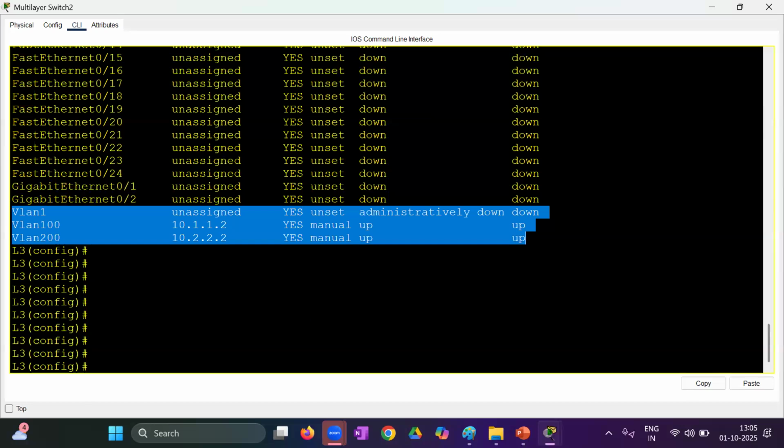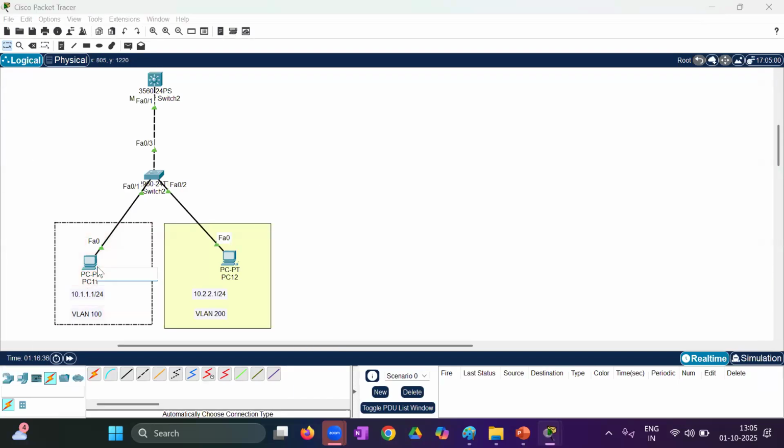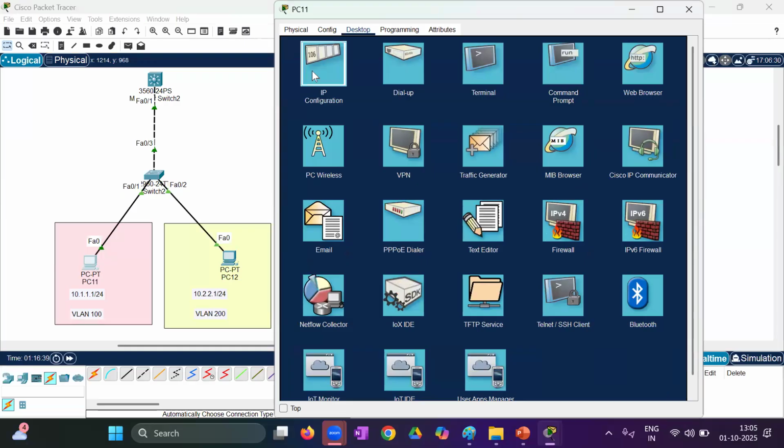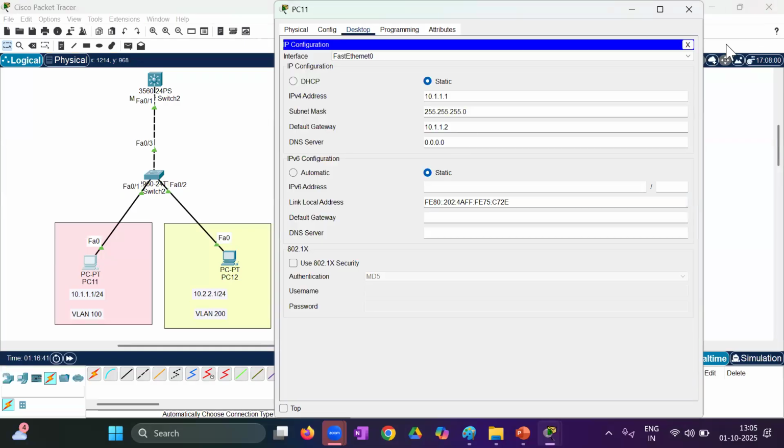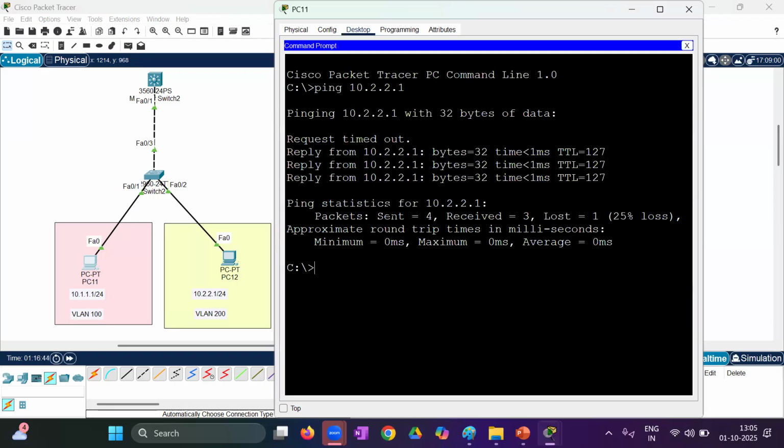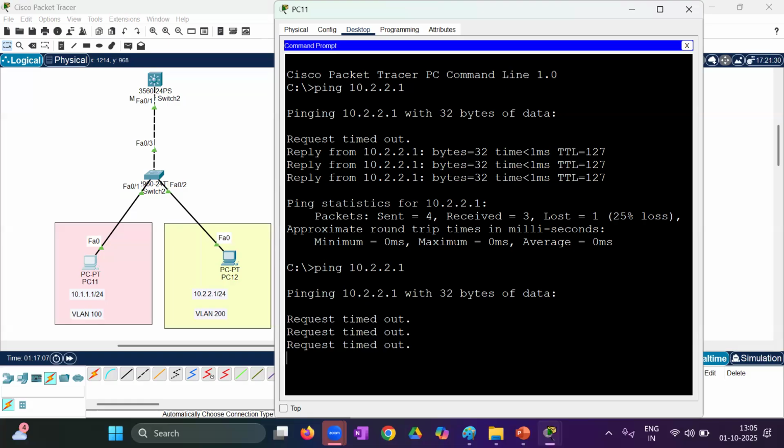Correct. Now, if you try to ping, already we have configured the IP on the PCs, and we even have the default gateway, so no need to do it again. Just come to the command prompt and ping 10.2.2.1. What will happen? It should ping. Inter-VLAN we have done, so devices in different VLANs have to communicate. But it is not communicating.